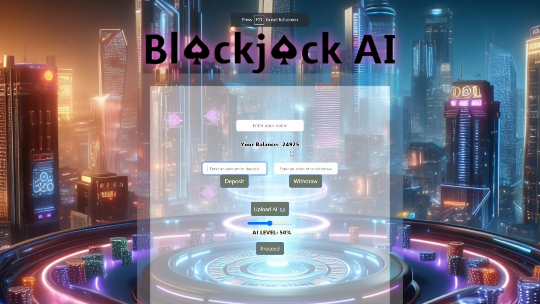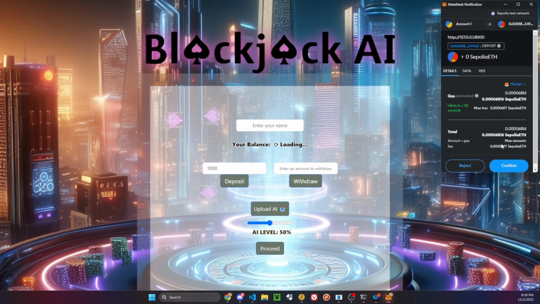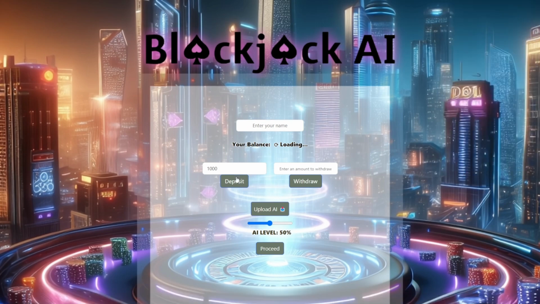I can deposit and withdraw money here. So let's say I deposit another 1,000 Wei. I can then confirm that amount, and my balance will update as soon as the transaction is finished. Likewise would happen with withdrawal, but for time I won't show that. The buttons will not let you do anything if you haven't added a total value.